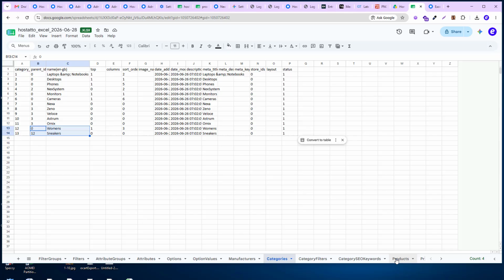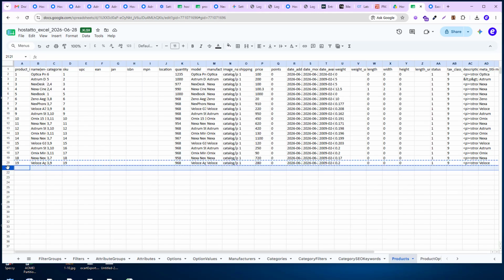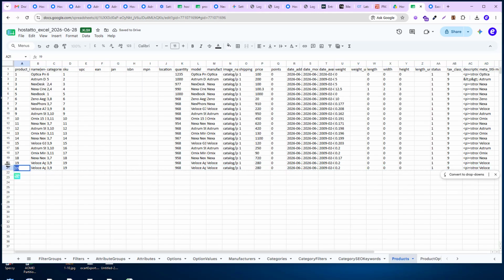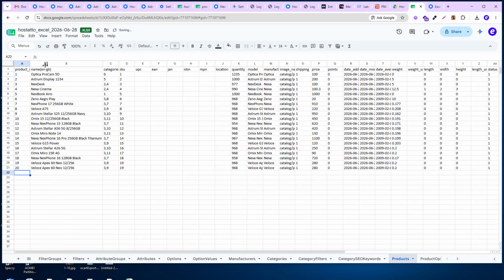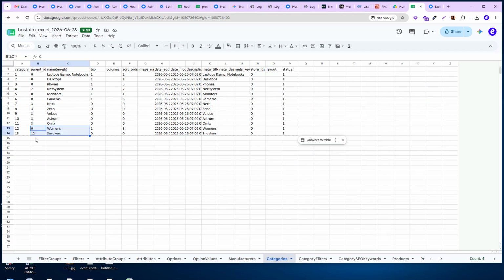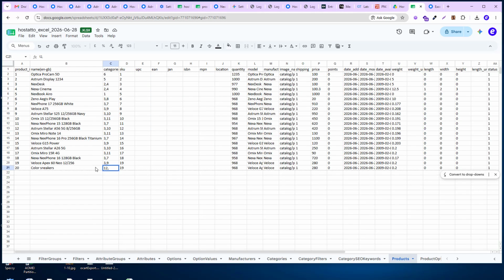Go to the Products sheet. Copy the last row, paste it below, and increase the product ID. Enter the product name. Then specify the category ID where this product should be assigned. Here you can see that the new categories have IDs 12 and 13. You can also change all the other values in this sheet as needed.